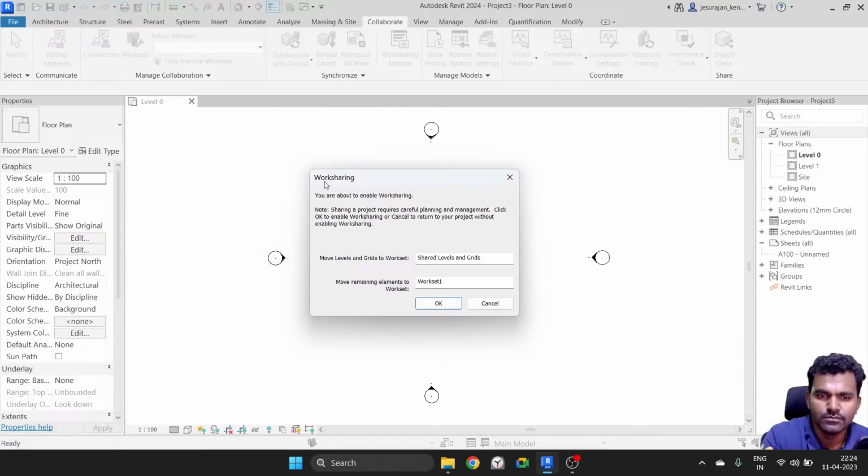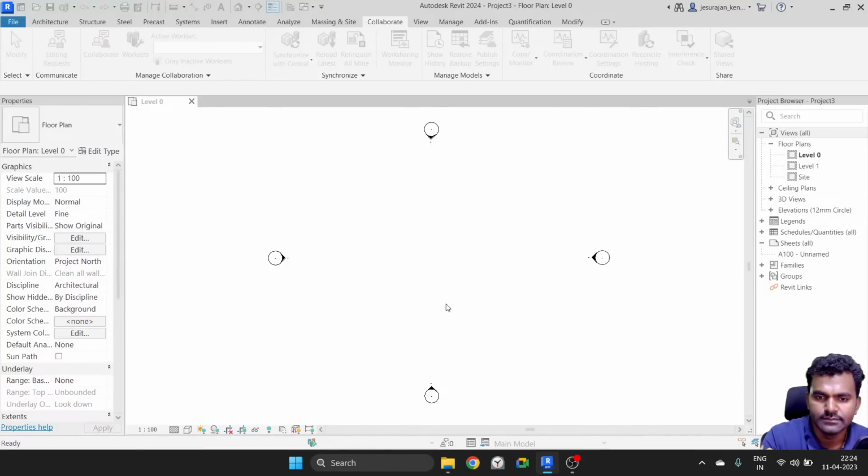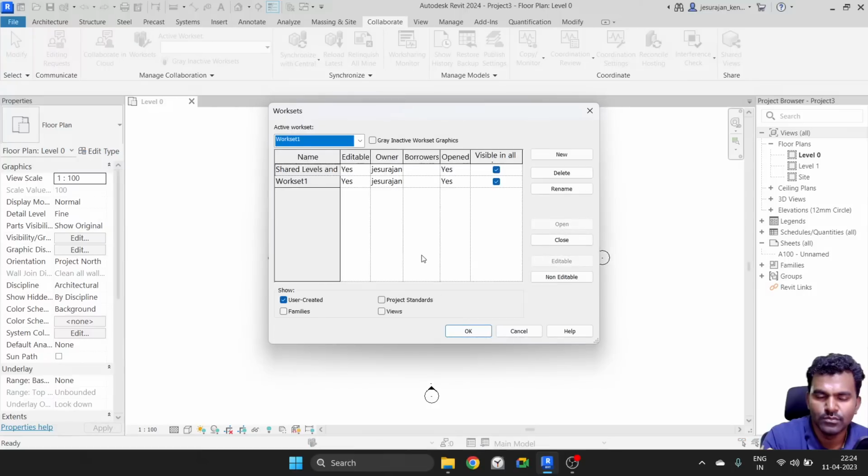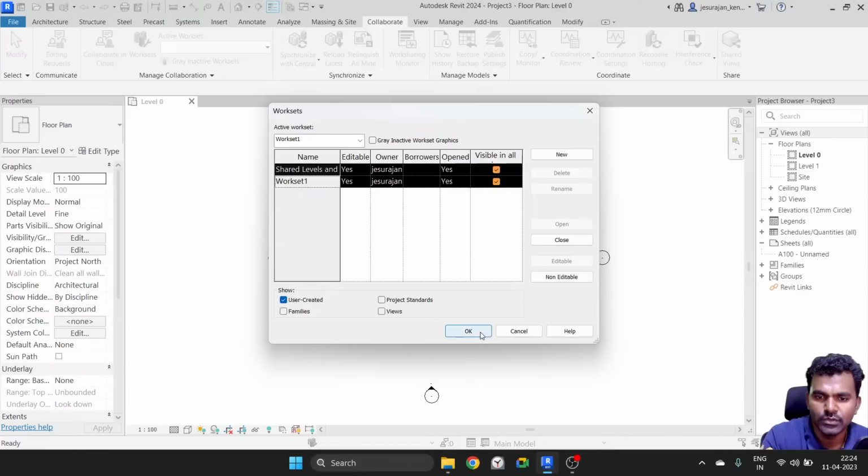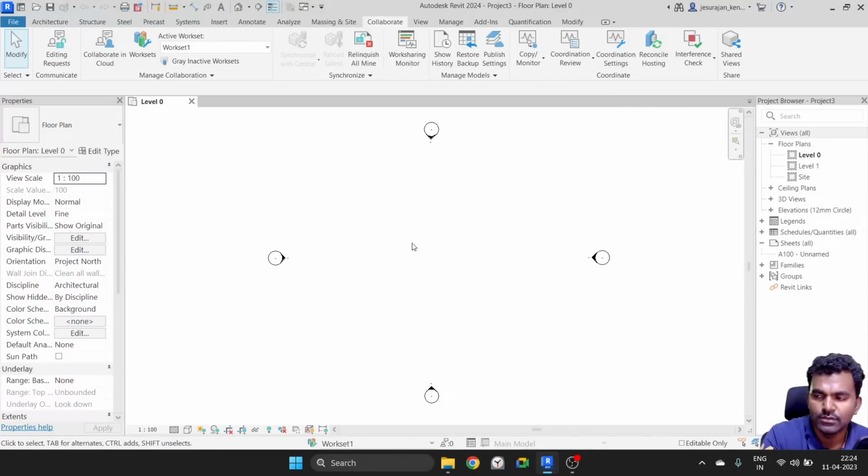Now Revit is asking me to enable work sharing. You are about to enable work sharing, so the default workset is going to get enabled. The name of the workset is workset 1. I'm going to say okay. Now worksets got enabled, and these are the default worksets. I'm going to say okay. Now this file is enabled with worksets.